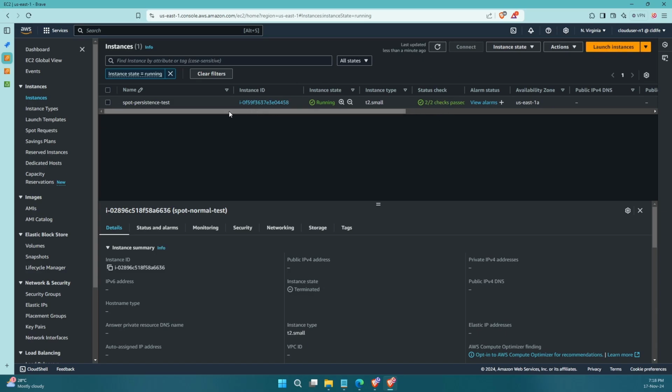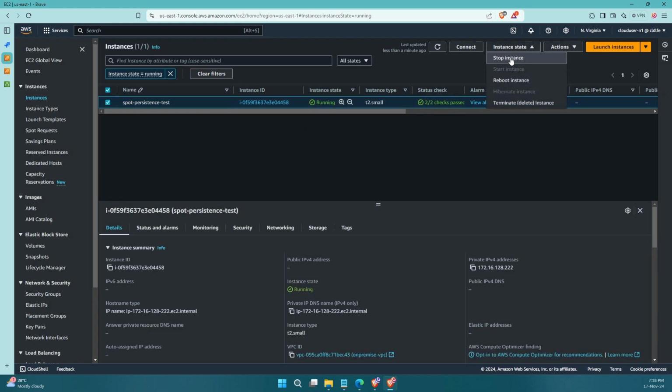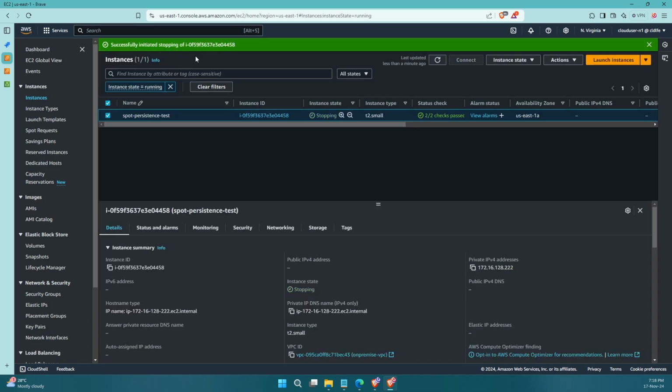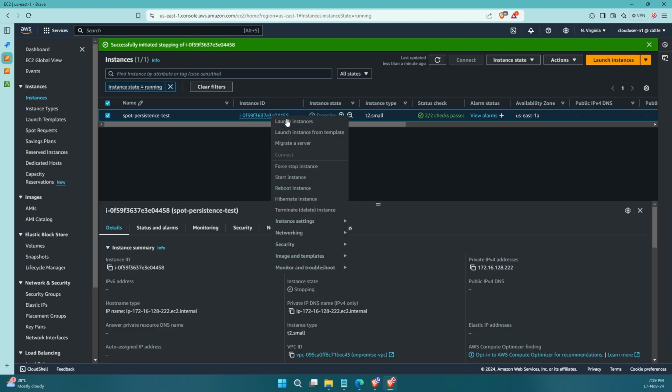Okay, now my spot instance, the persistent one, is up and running. So I can easily go here and click on stop instance, and it will stop. See, request accepted, so it's stopping the instance now.